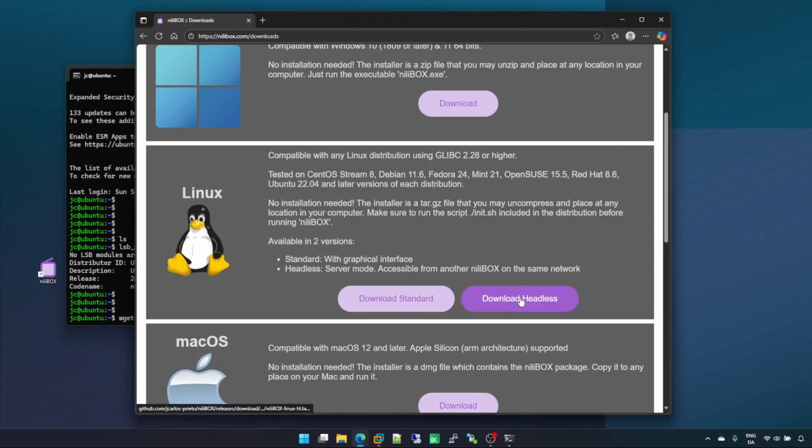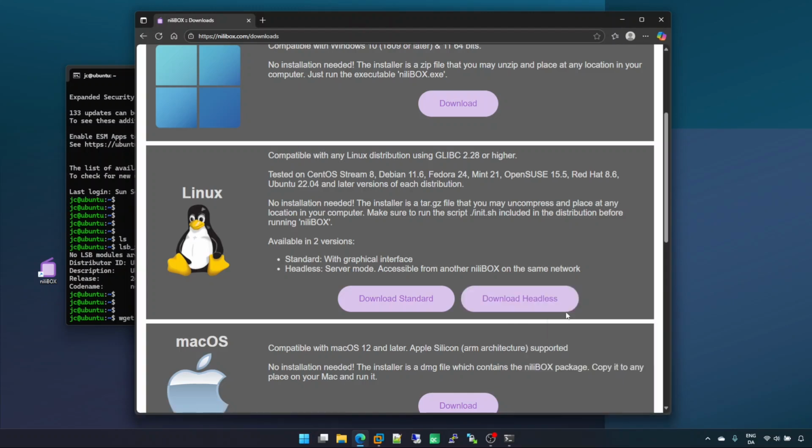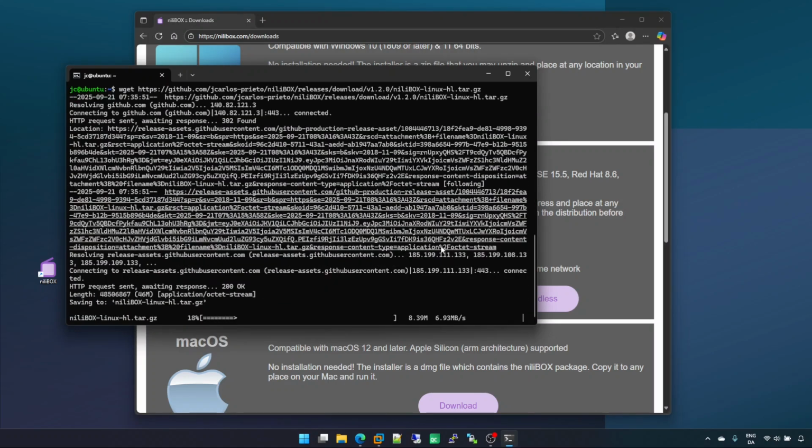I will not press that button. I will simply right click on it and copy the link. In this way I will be able to paste in my terminal the full URL for the installer. This is where the installer is in internet. So press enter. It is now downloading the file.